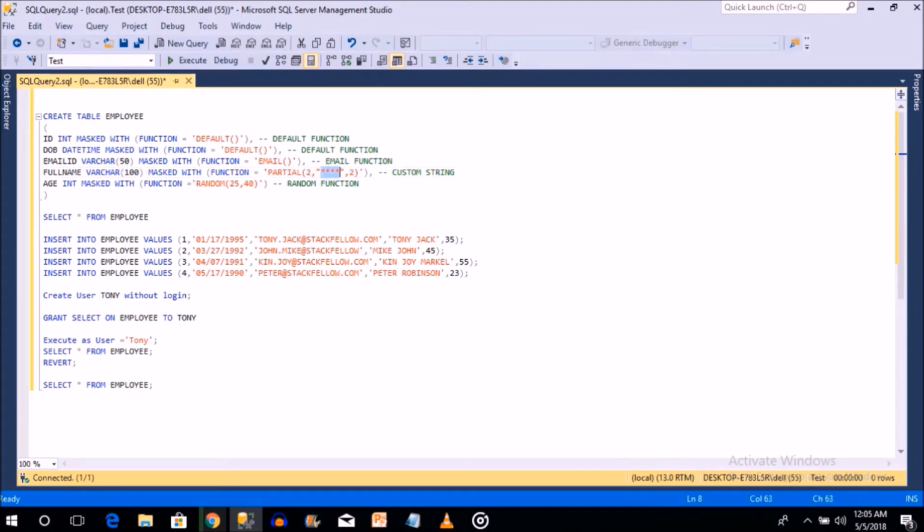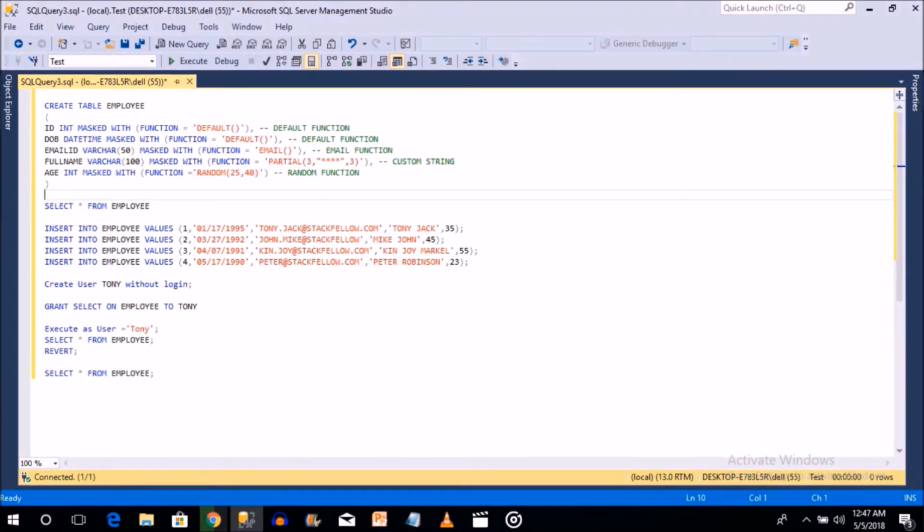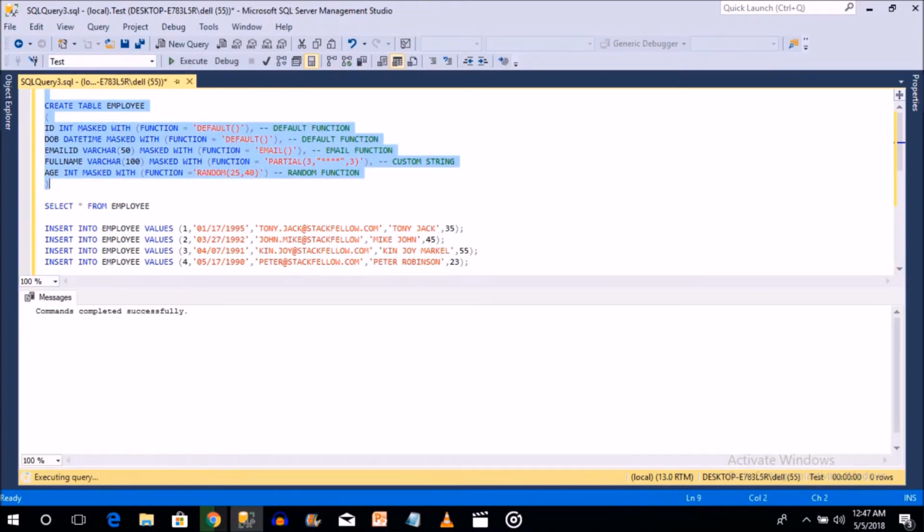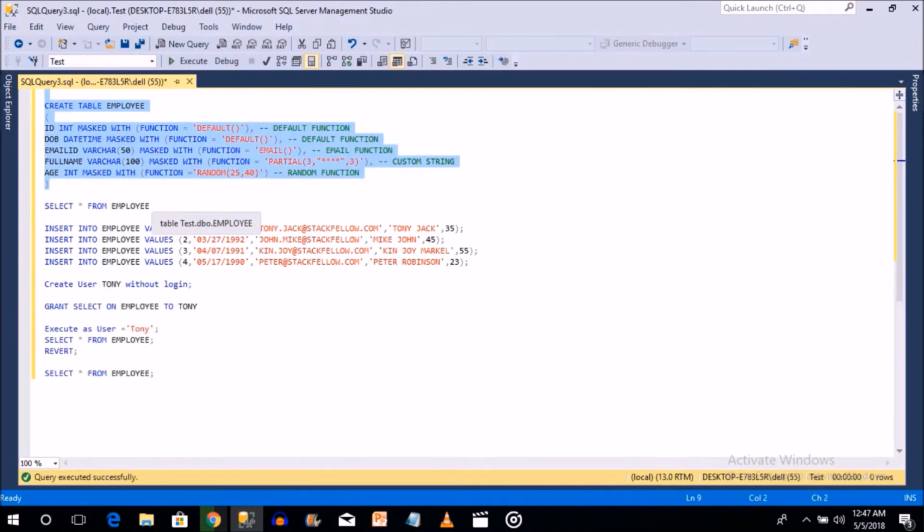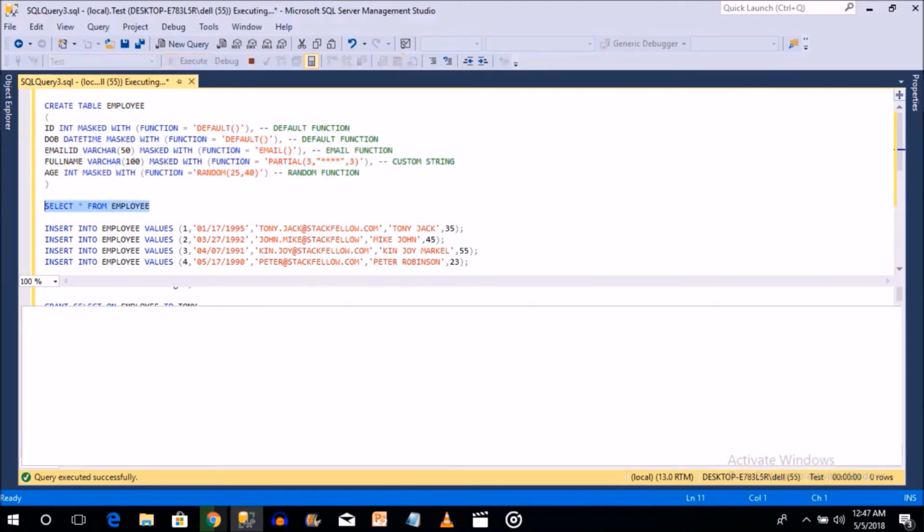The rest of the characters I want to see as star characters. Then I have the age column, which I am masking with the random function. What it does is give you a value between 25 and 40. Let me create the table. The table is created successfully. Let me see if the table is there: select star from employee. Yes, the table is there, but there are no records.